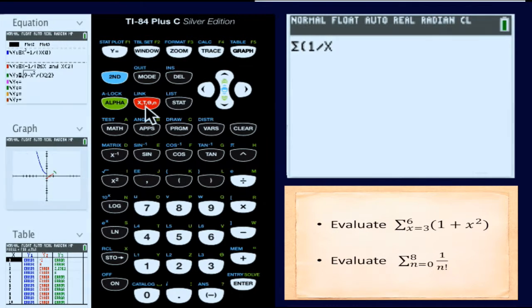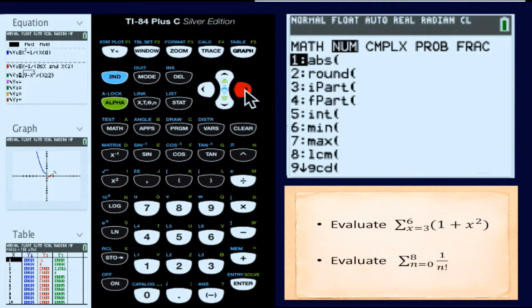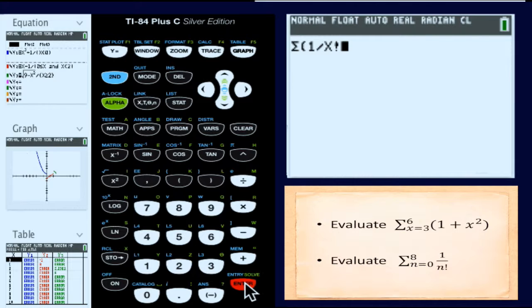The factorial button is on the math key. So the math button is in that first column, about 2 or 3 rows down, but it's all the way over to PRB. So I've got to scroll to the right till I get to that column. And then notice number 4 is my exclamation point, which is my factorial key. So I'm going to scroll down to number 4 and press enter. Now I have my function in.